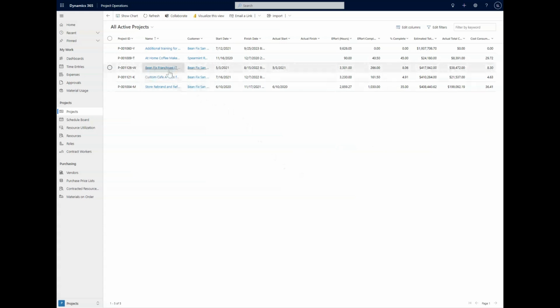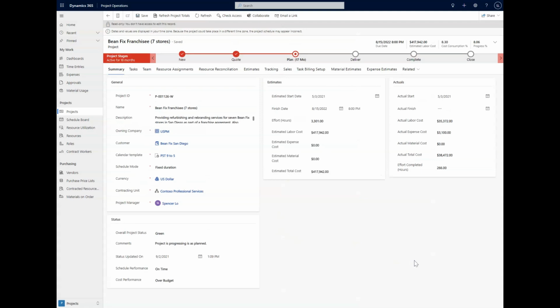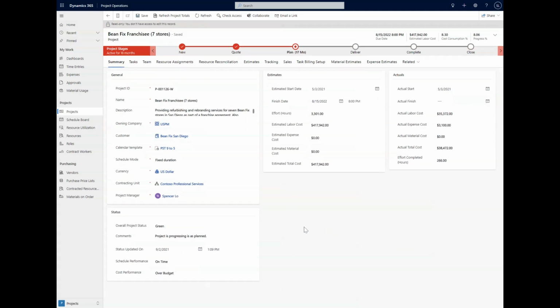So if we go into a project here, we can see, again, we've touched upon this in one of the other videos, the first one in sales, that all of the basic information of the project is put in here. We can see project ID, name, some of the description, who the customer is, their calendar template. There's tons of information that can be put in here, as well as some of the estimates and actuals of the project itself once it has begun.